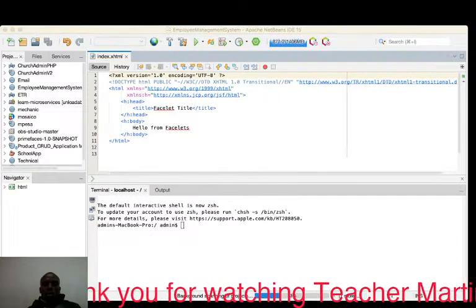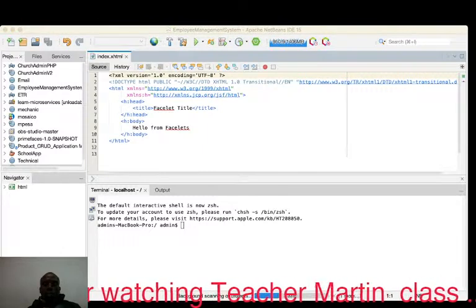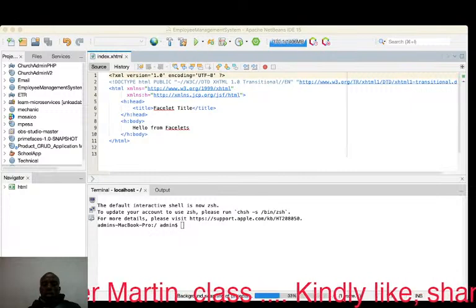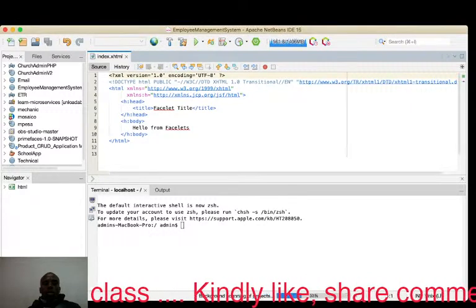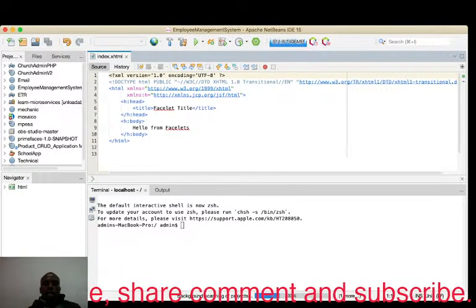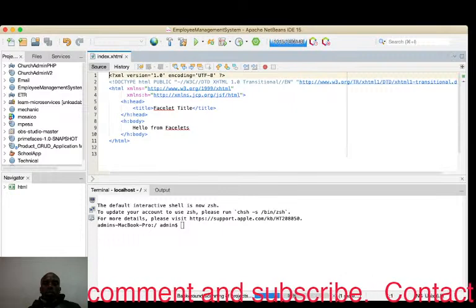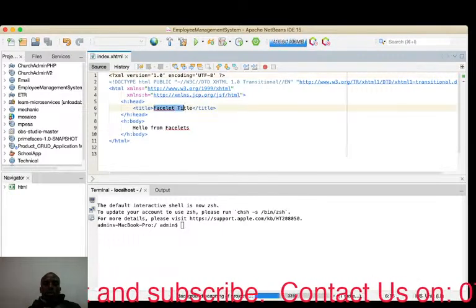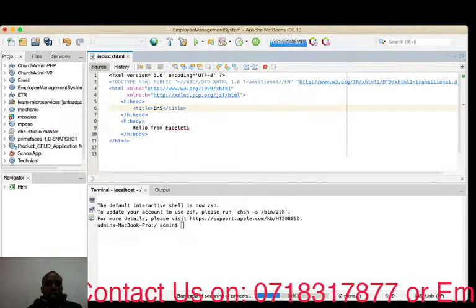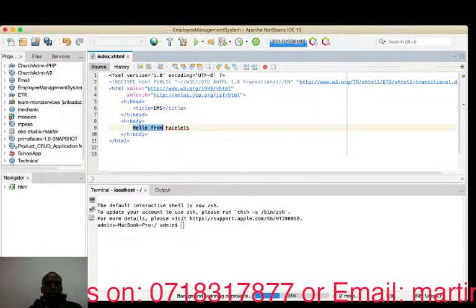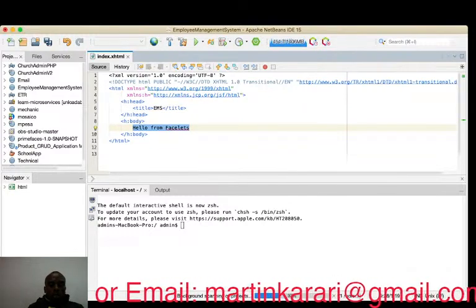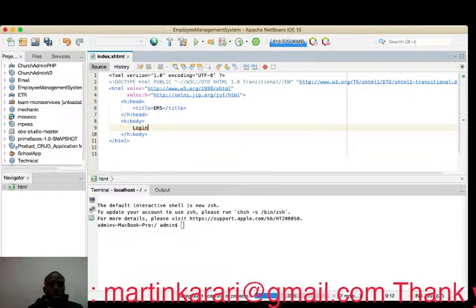It is going to open this JSF page. A JSF page is nothing else but an advanced HTML page. That's why it is marked as XHTML. So we can change our page title to EMS, and we can also change the title of this page and just call it login.